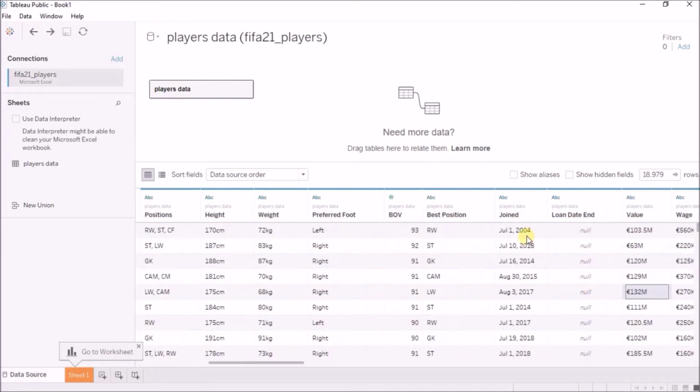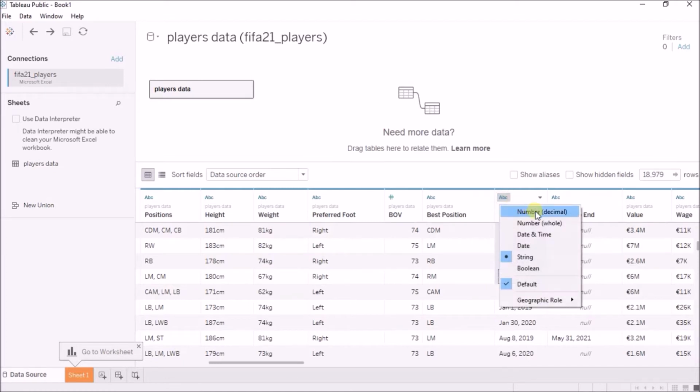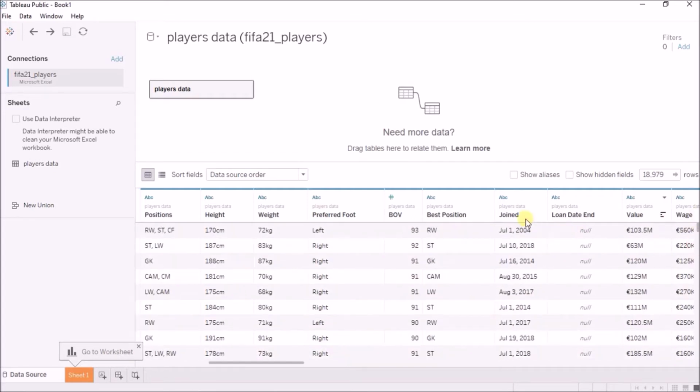Now this joined column and this loan date end column, both of these columns are by default date columns, right? Because if I just come here, I see that both of these columns are actually date columns, but Tableau is recognizing them as a string column, which we need to change because Tableau is very good at working with date data. Okay, so I just click here and convert it to a date. For example, if I just show you the first date, the first person, this is 1st July 2004. If I click here and click on date here, this is now 1st July 2004.